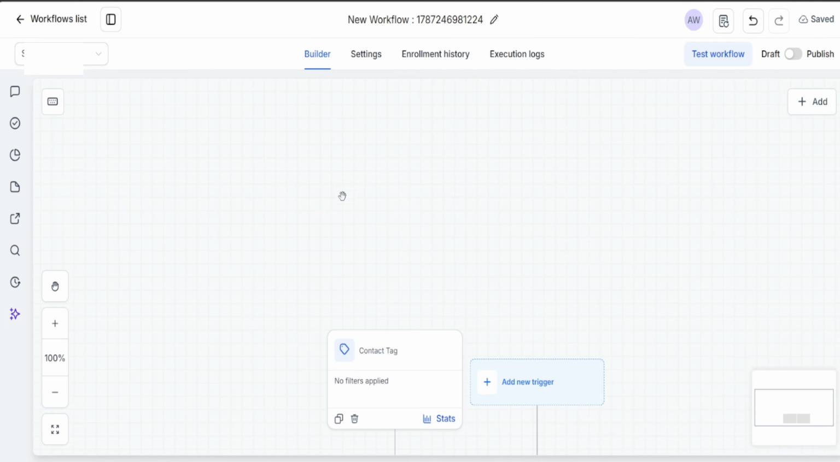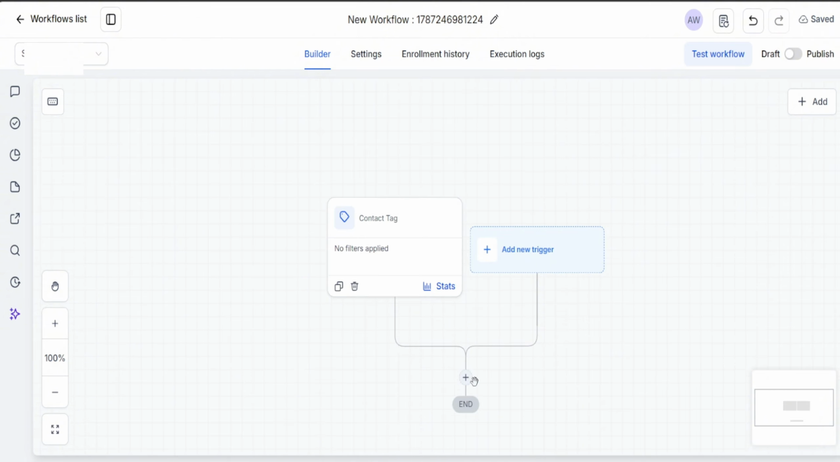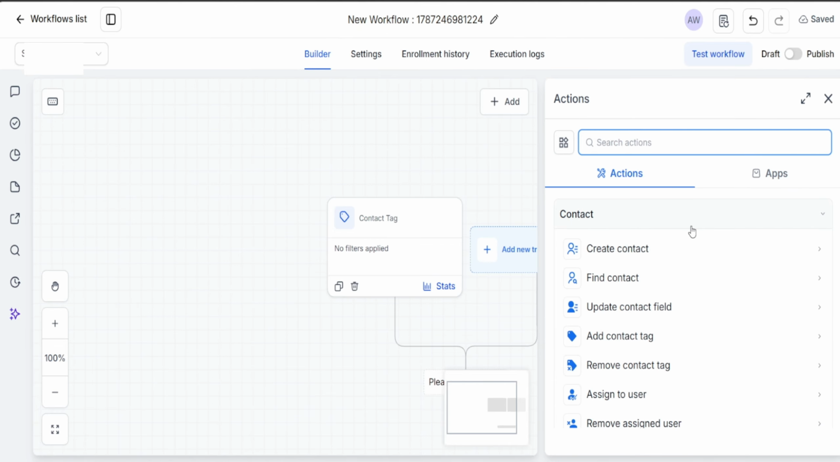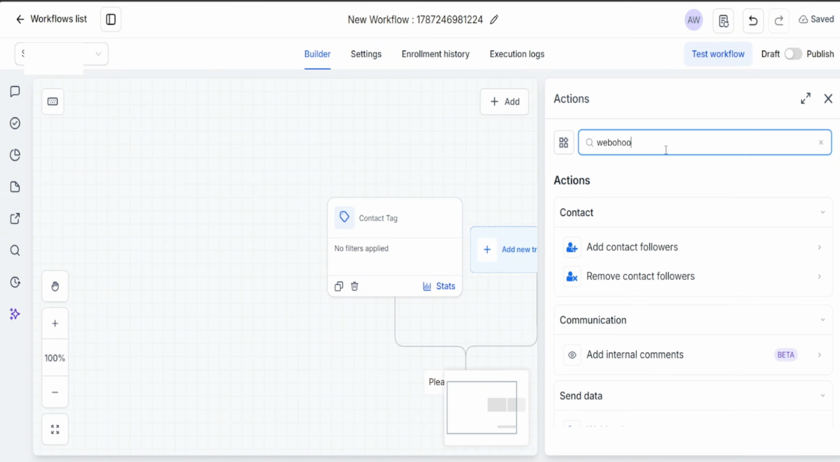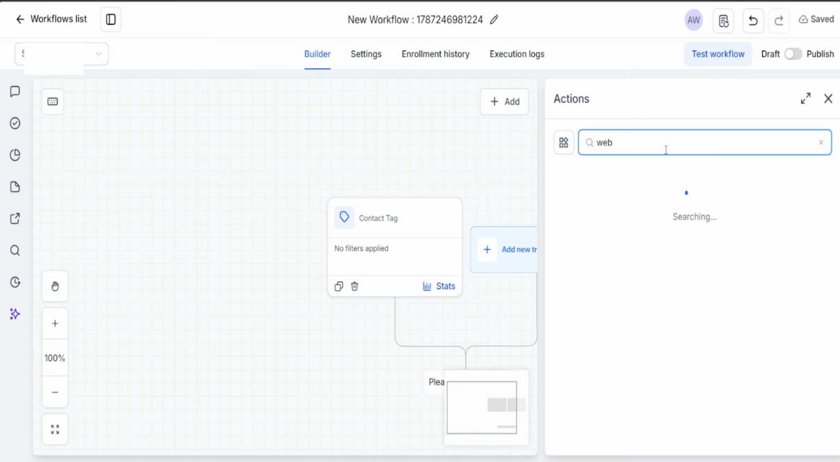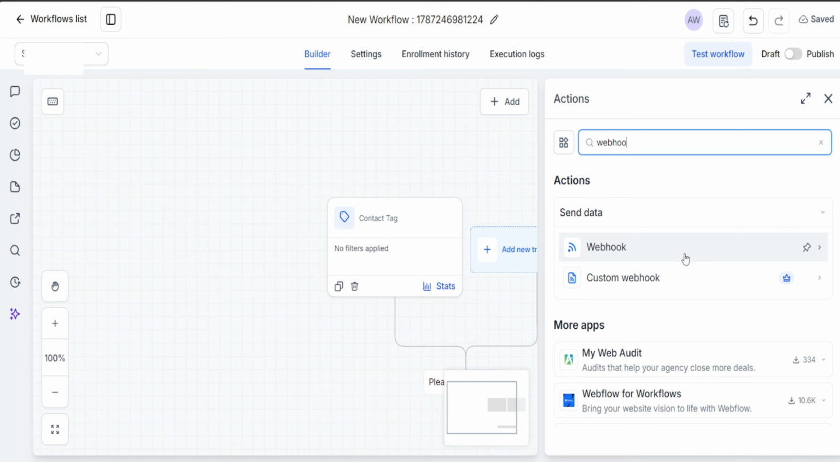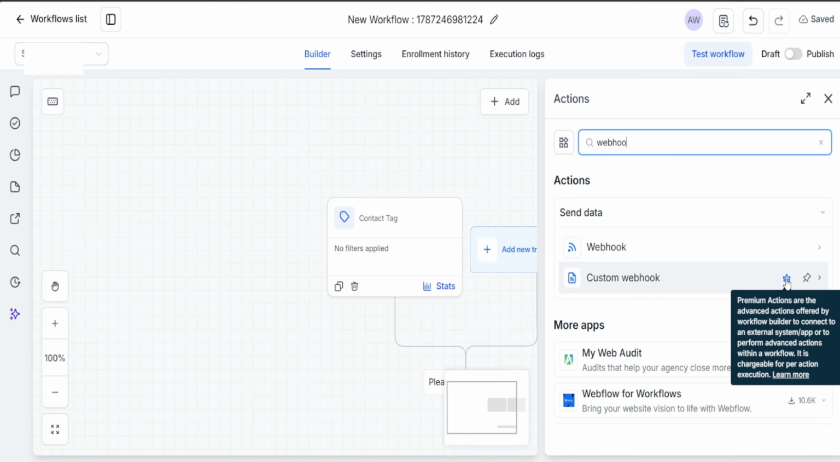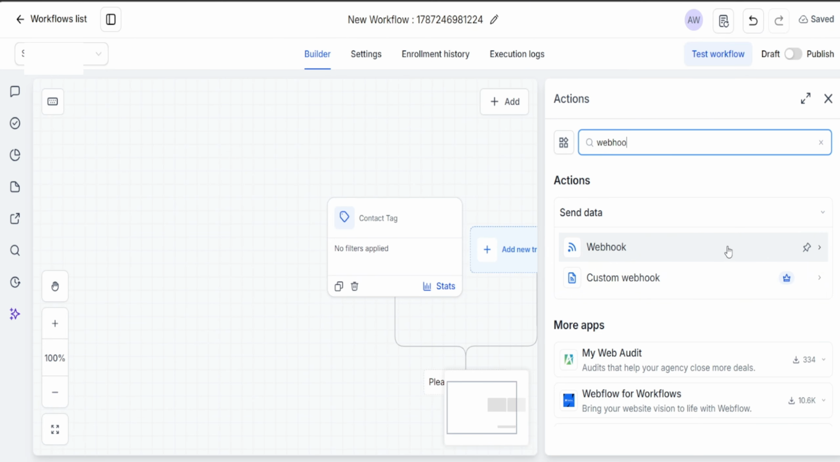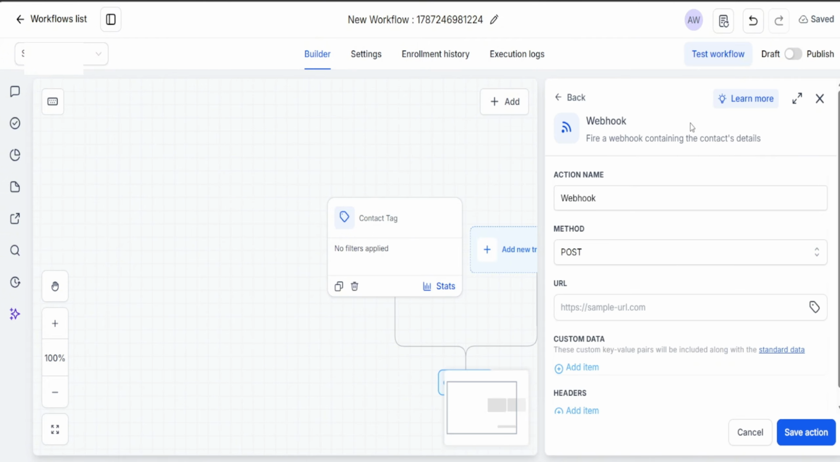Now on the workflow canvas, you can go ahead and click the plus button where you want the webhook to run. In the actions panel on the right, which should appear, you can go ahead and search for your actual webhooks. So we're going to go ahead with that. We accidentally misspelled it, but you can do a custom webhook, but it is going to be a premium action. If you want more of that, you can take a look at the subscriptions that you're going for, and you will see your webhook.